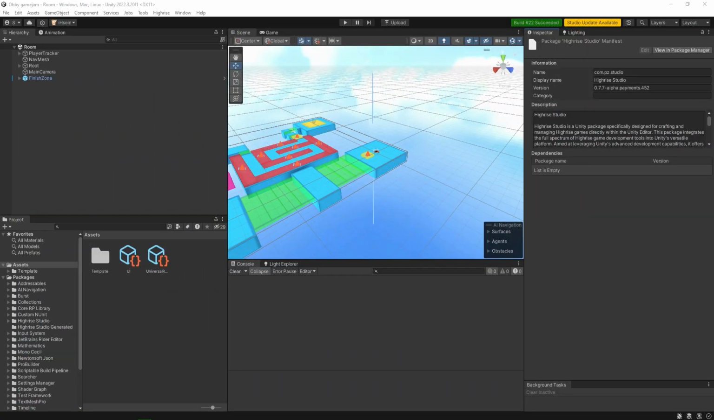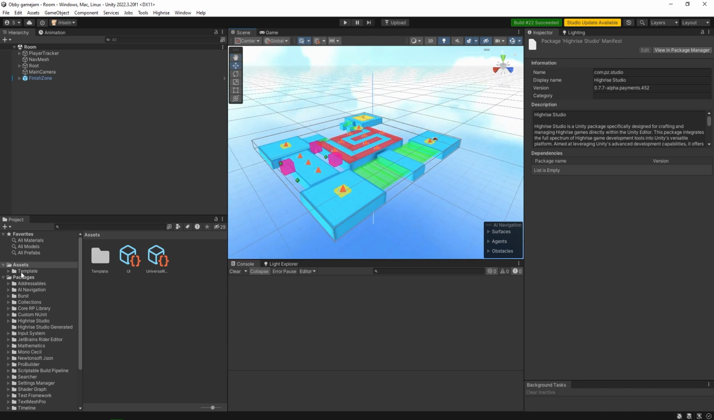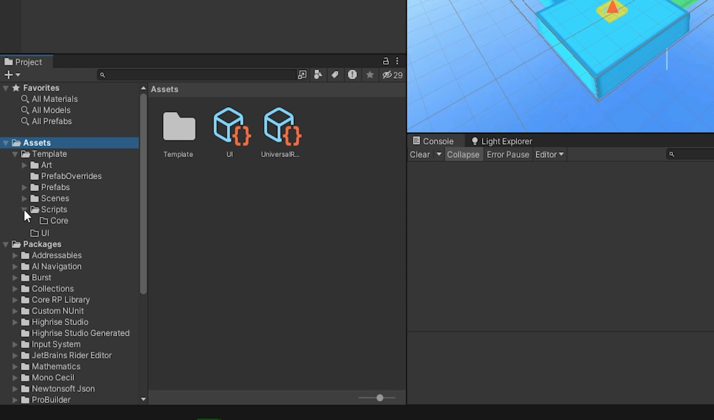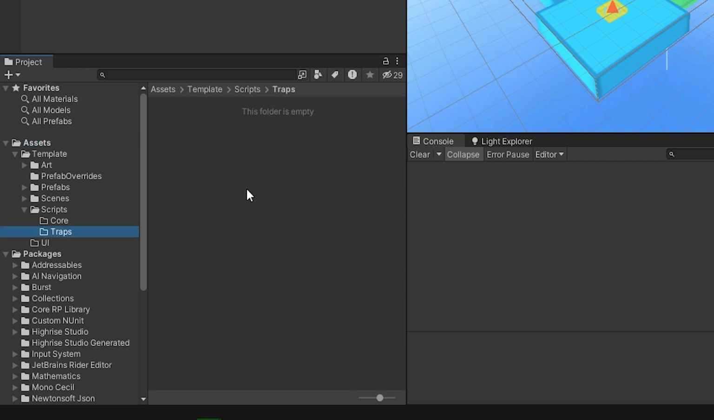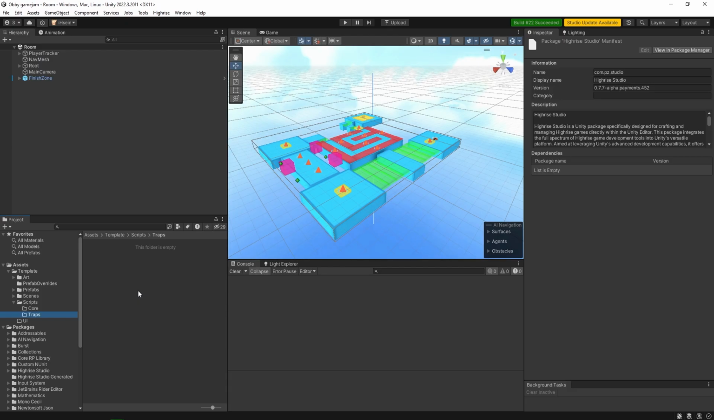Now that our project is loaded, you'll see here we have a template with different objects. Now we have also different folders, so if you navigate to template to expand that, you see here we have something called scripts and core traps. We have everything ready for you. So all we need, or our main goal, is to write scripts and attach them to the objects that we have in the scene.